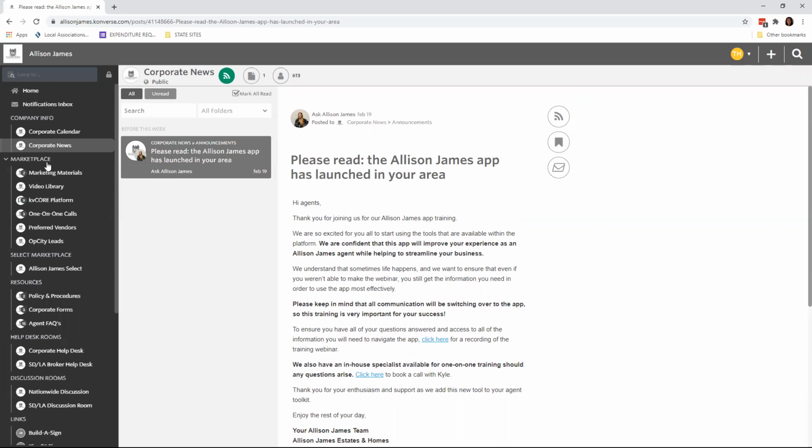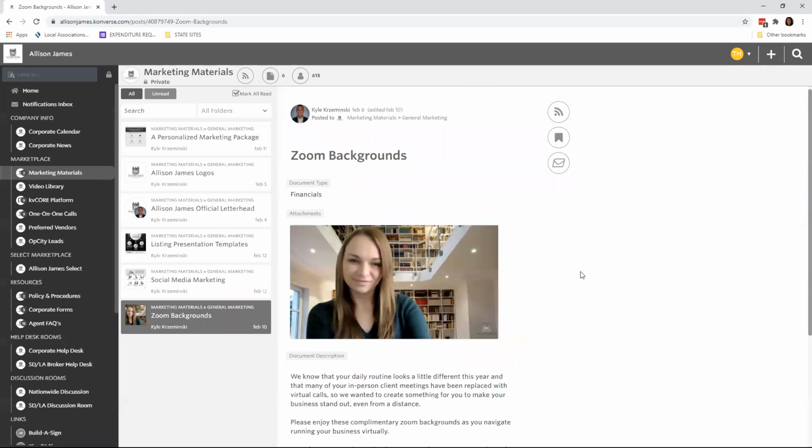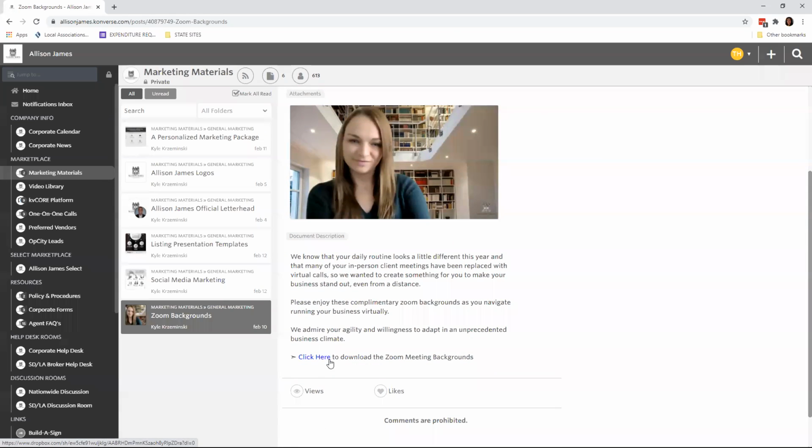Okay. Our next category is the marketplace. And the first room is the marketing materials room. So if you're looking for Allison James logos, the company letterhead, or maybe even a nice Zoom background, all you need to do is click on whichever one of these posts you're looking for. If it's Zoom backgrounds, click here to download any of the contents of that post.